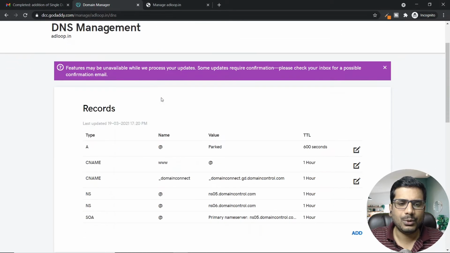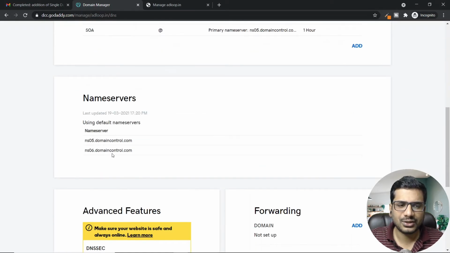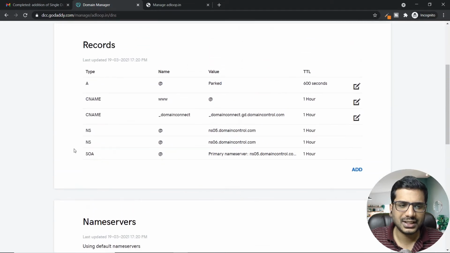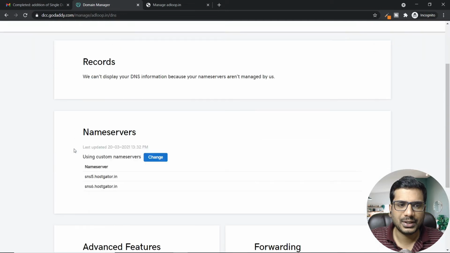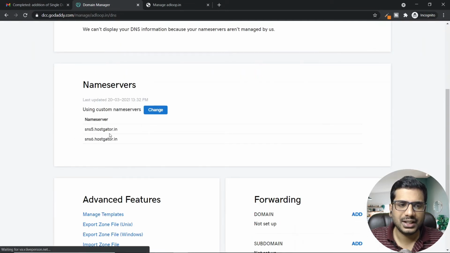So what has happened is we have changed it, but it's still showing the old name servers. If you're seeing this, guys, refresh. Sometimes refresh twice or thrice to see the new name servers updated. It was showing the old ones. Now can you see here? It is showing the new name servers, HostGator.in. Now it might not be possible to install WordPress right away because the name servers have to propagate. It may take some time, maybe 10 to 15 minutes.